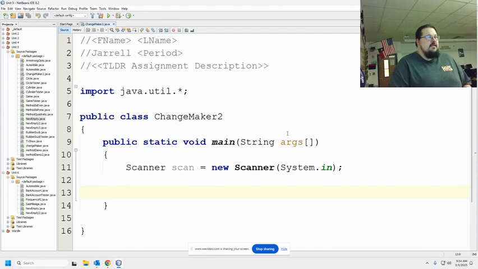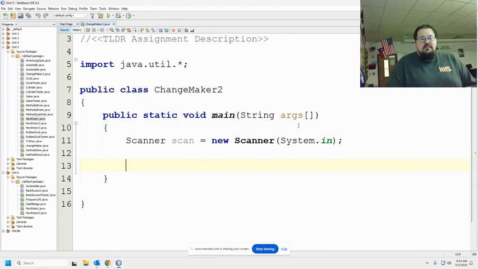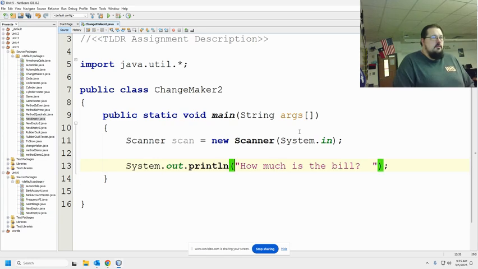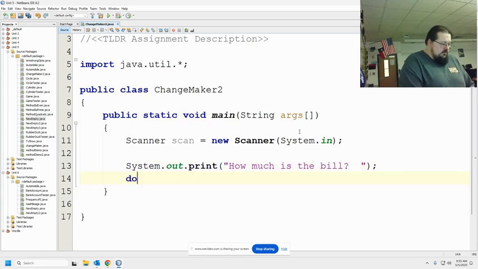I got my skeleton set up. We're good right here. Main method's very simple. We're just going to ask the questions. I've already got my scanner. How much is the bill? Make me a double.